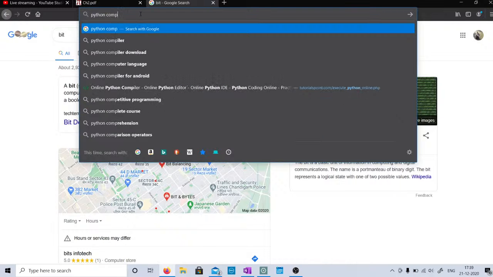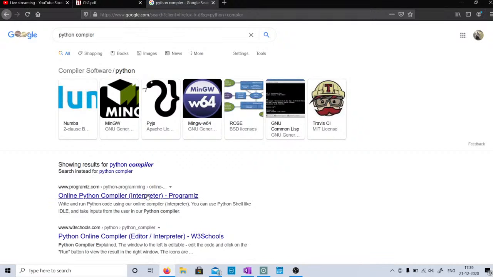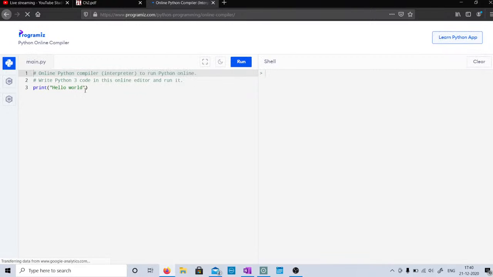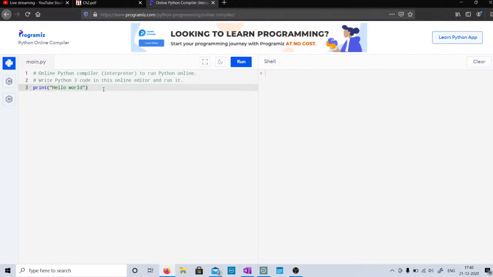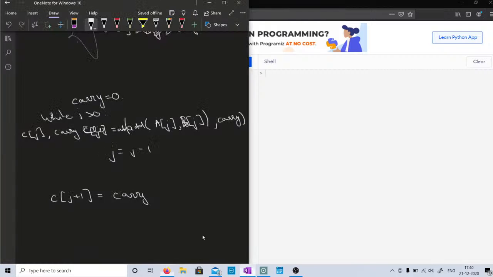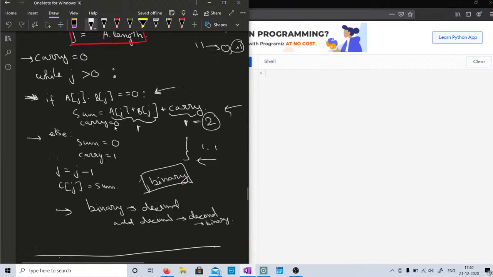Python compiler. So let a equal to 1, 1. What was our example? Because we know the answer for that.